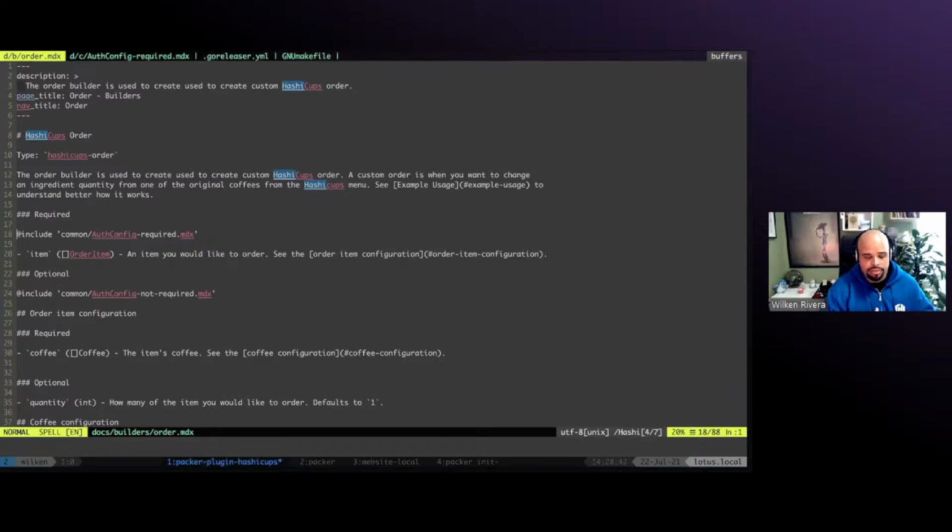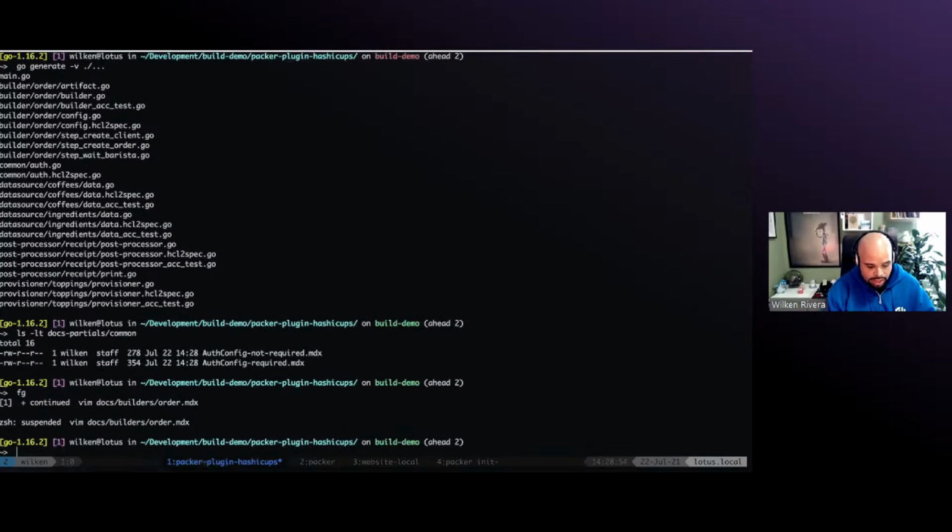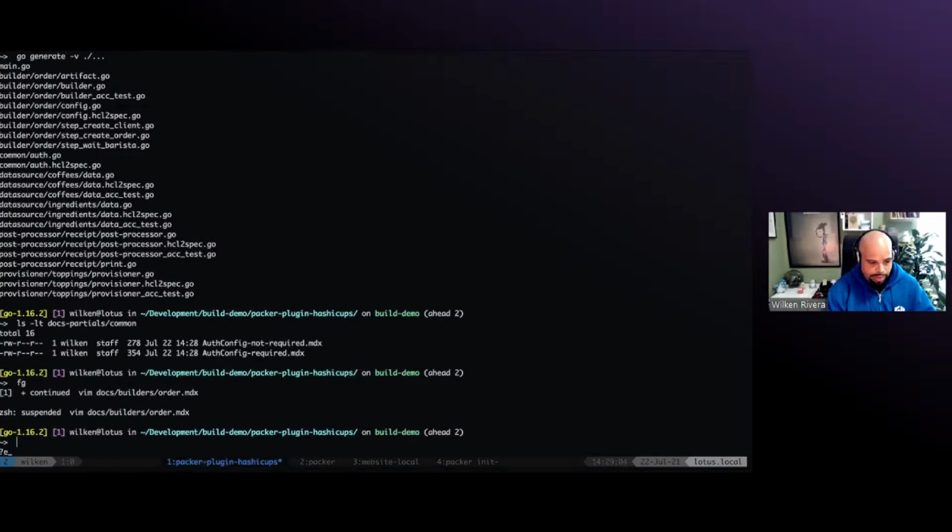So our config was inside of common/auth.go. So here it created a directory called common/auth-config-required. So you kind of follow that convention. So I'm going to go ahead and close that. And then I'm going to show the render. Right now, I want to start the process of releasing our documentation. So I'm going to go ahead and show the render command.